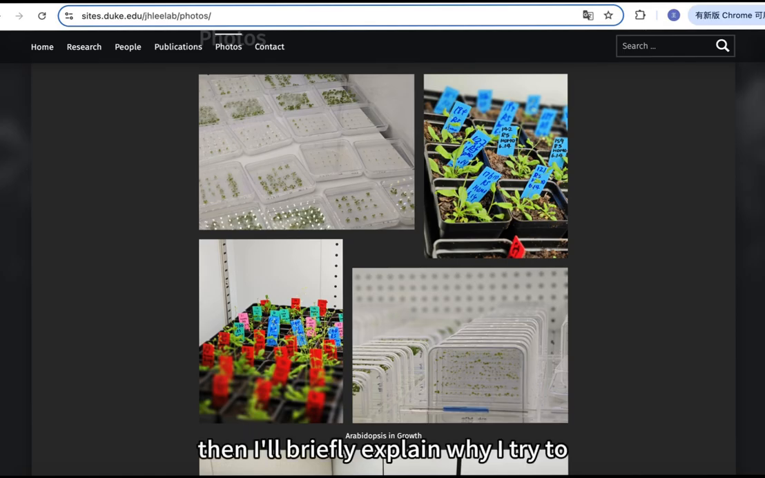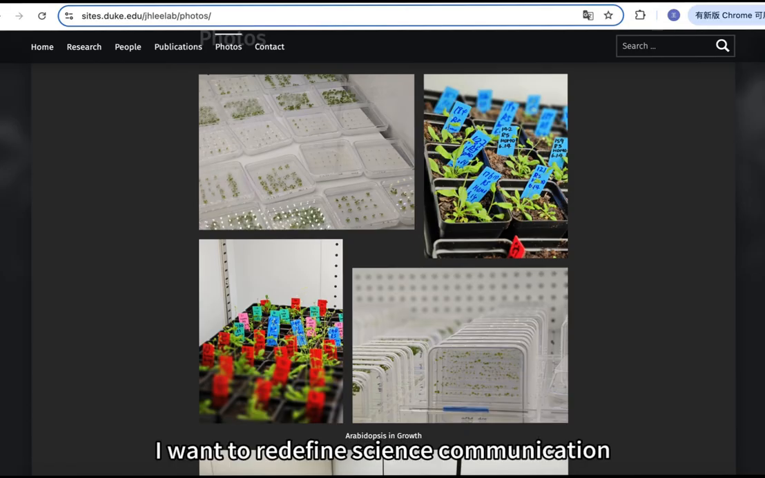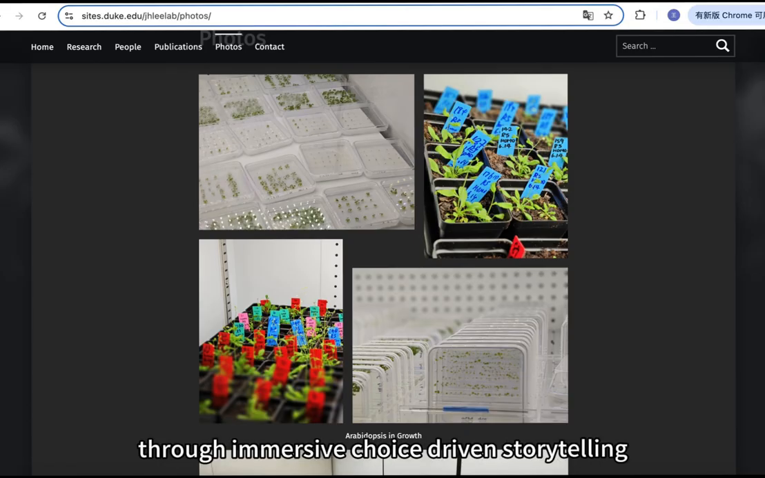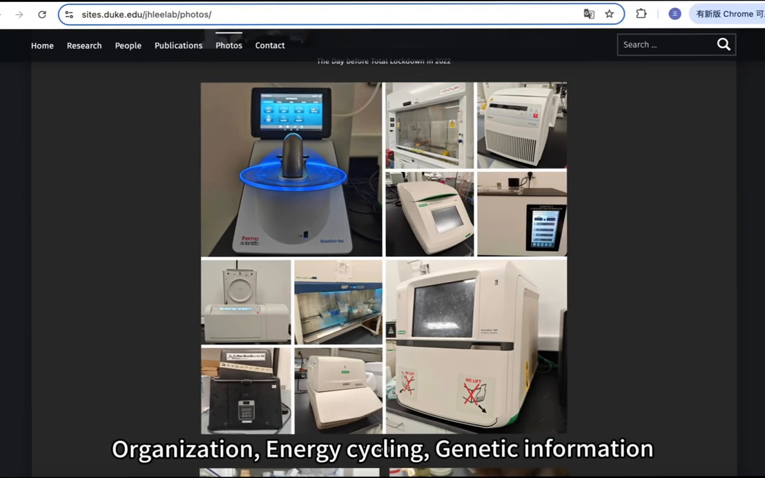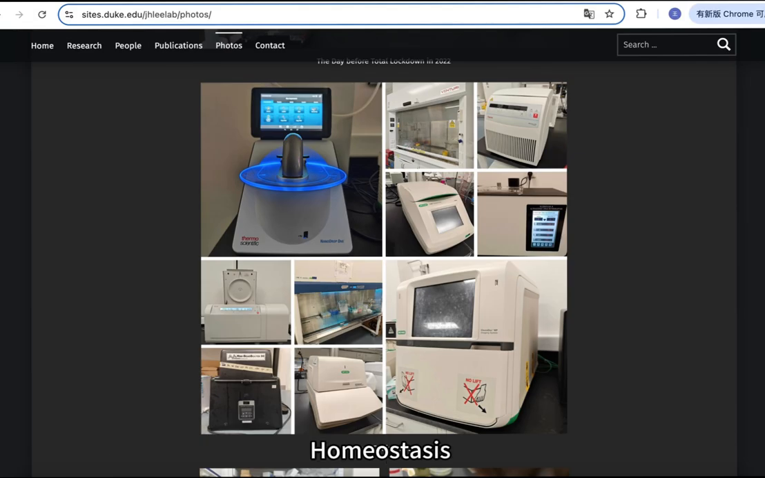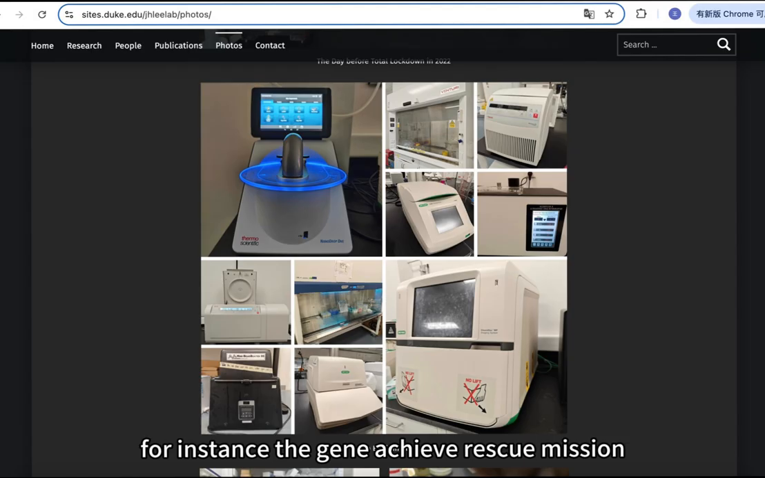Then I'll briefly explain why I tried to design 2 interactive games as the presentation. I want to redefine science communication through immersive, choice-driven storytelling. Each game mission integrates BIOL110's 5 core themes: organization, energy cycling, genetic information, homeostasis, and evolution into an urgent biological crisis. For instance, the Gene Archive Rescue mission mirrors our lab experiments with CRISPR and plasmid transformations.